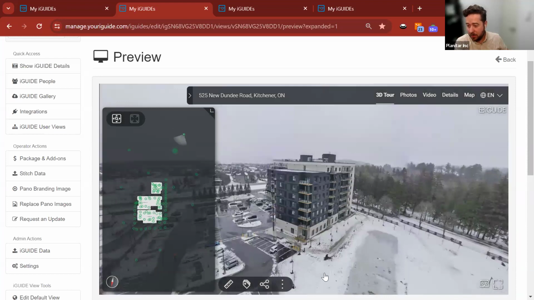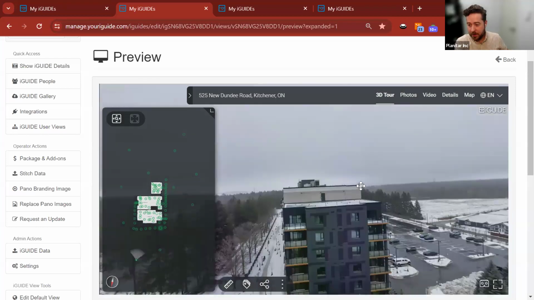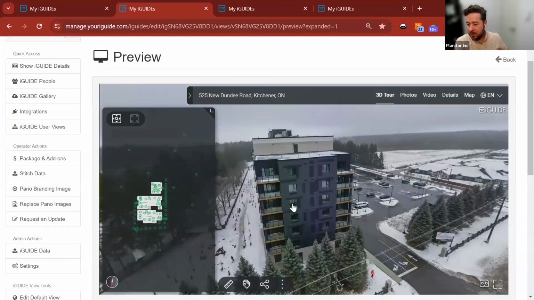So you can have one over on this corner, perhaps another there. You name it, you can get creative with it, and you can just add them, and you can click on them on the floor plan over here. And it really does add a nice element to the iGUIDE. Just checking the chat here. Perfect. Good, good, good.